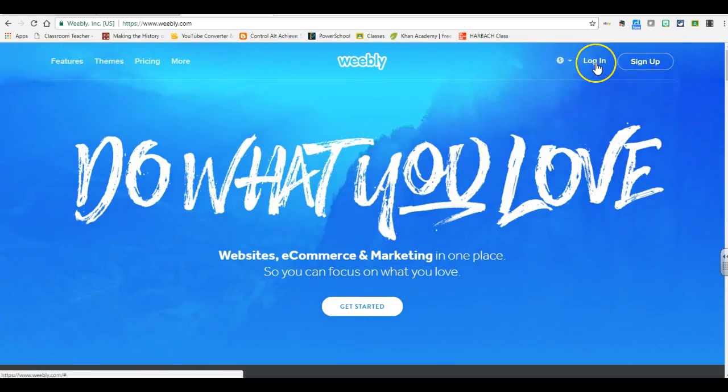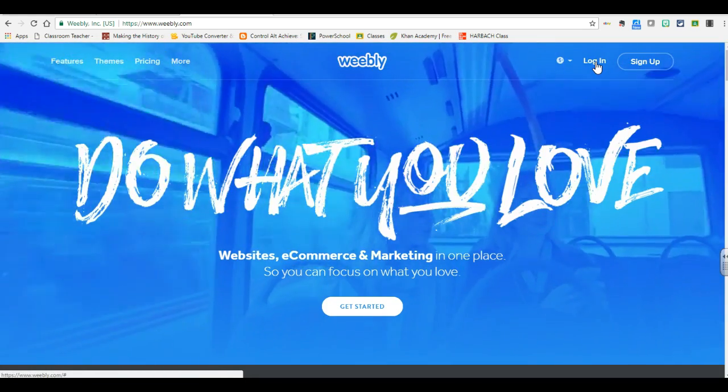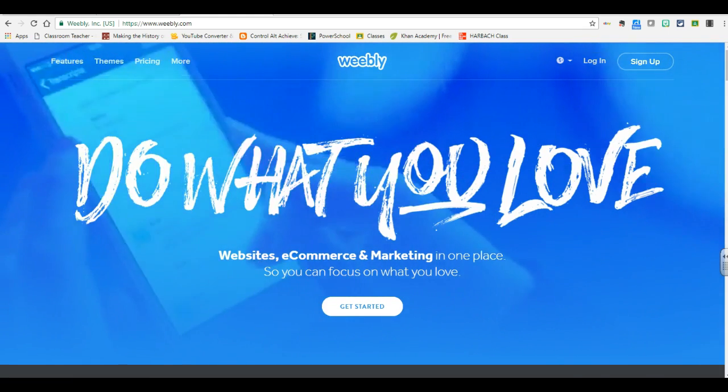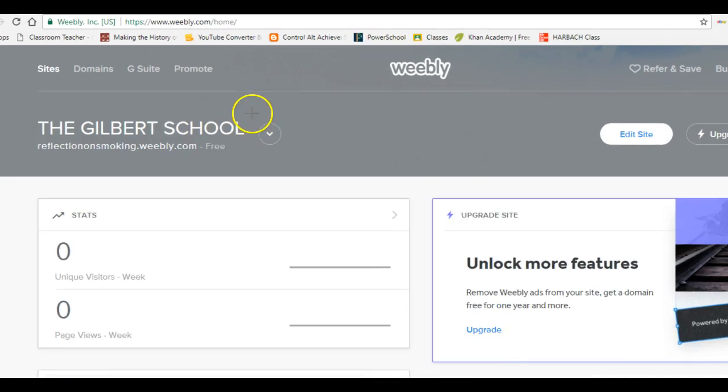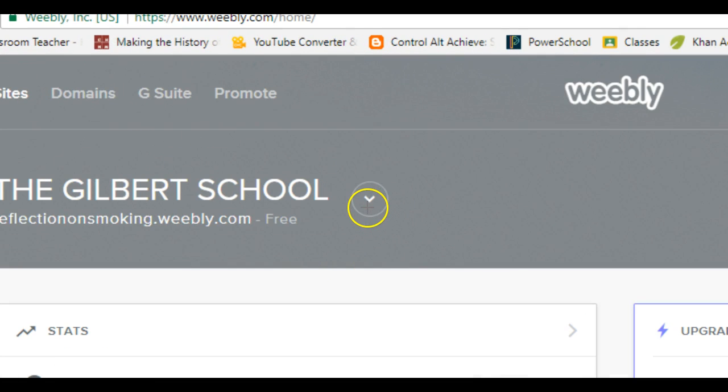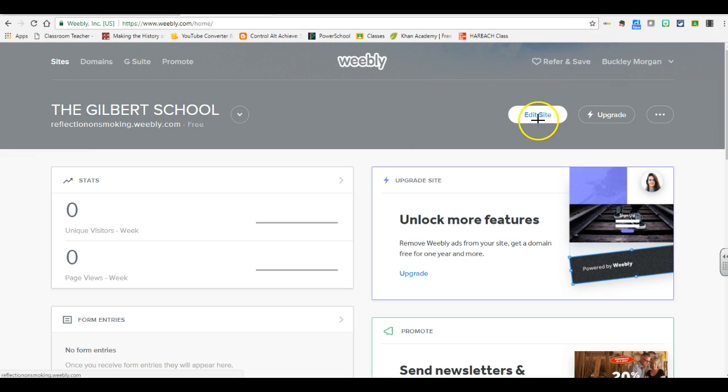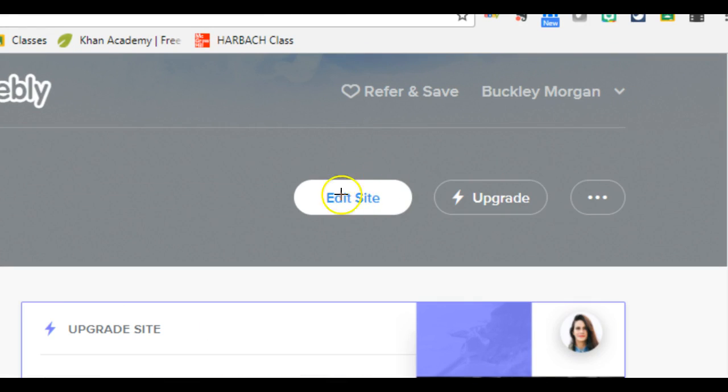I'm going to go into the login. So I've logged in, and this is what you will see here. Unfortunately, you won't see anything listed here. Over here is where your different projects will be. Okay, and then this button right here is the button that you push to edit your site.